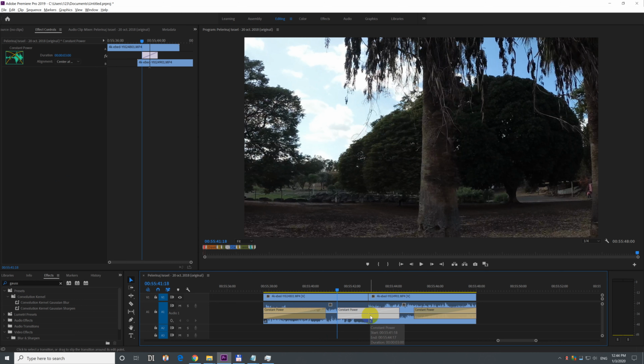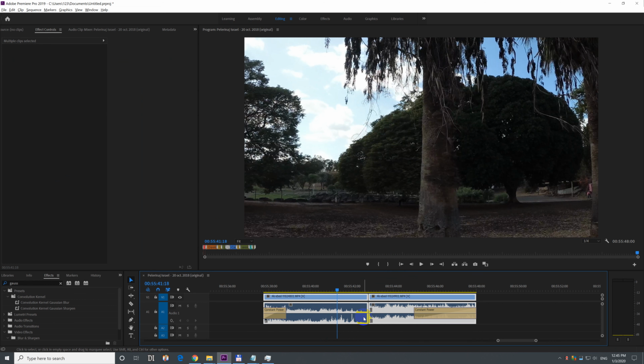You can delete them if you don't want them manually. You can adjust them one by one or select multiple clips and press Ctrl Shift D, and that applies the same transition to all of the clips.